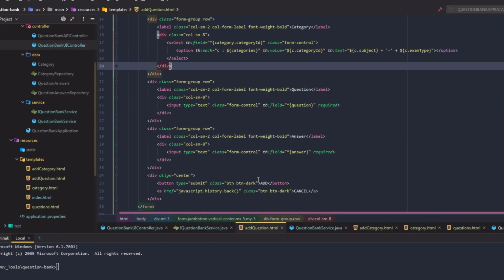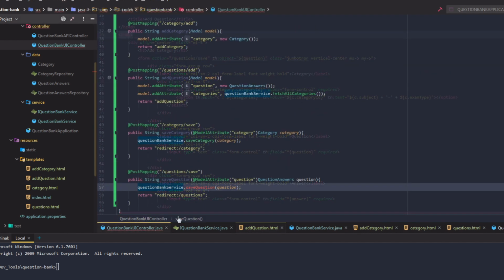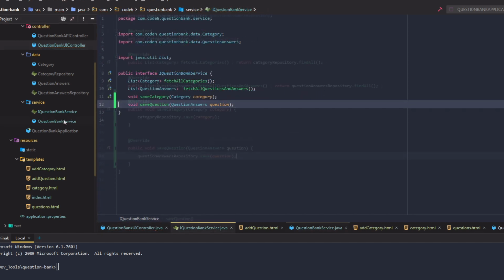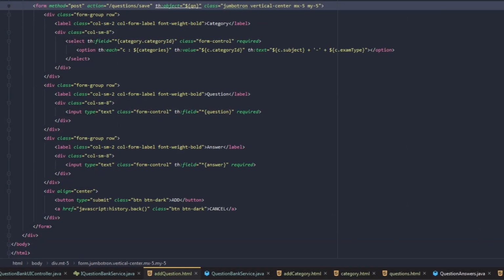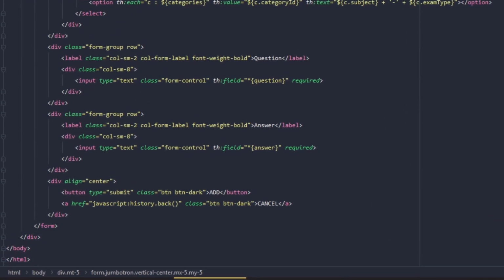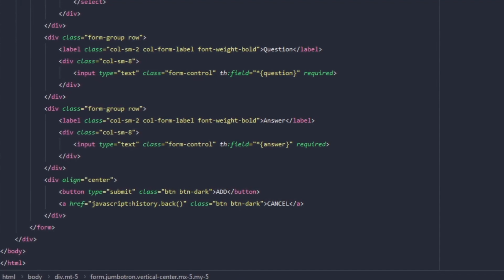I have prepared the add question HTML similar to the add category HTML with a few changes, and also the corresponding request mapping methods in the controller. Let's go over them one by one. The basic structure remains the same. We have a form with inputs and 2 buttons, an add button to submit the form, and a cancel button to go back to the previous page.